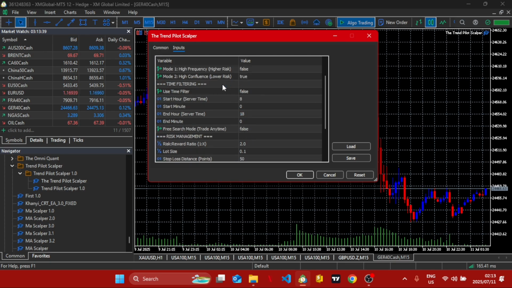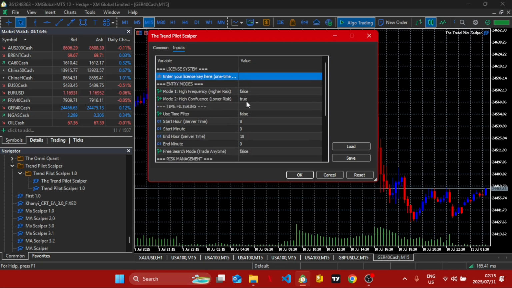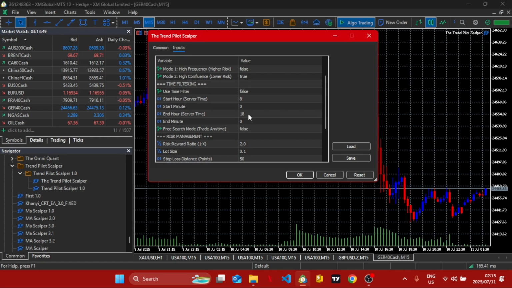Here's another thing. Of the modes that are available, of the things that say true or false, you want to have two trues and two falses, right? Otherwise, again, it's going to automatically disable. You can't have more than two trues and you can't have more than two falses, essentially. So yeah, this use time filter, I'll explain what that does.